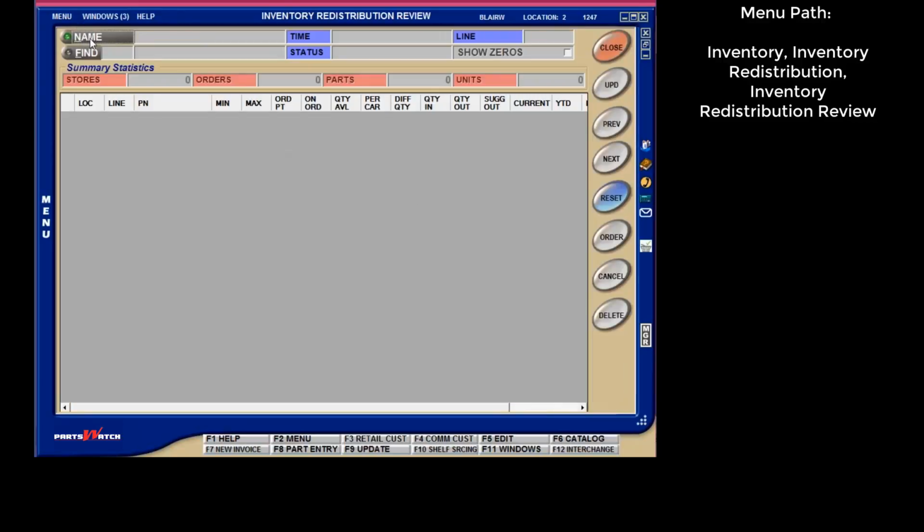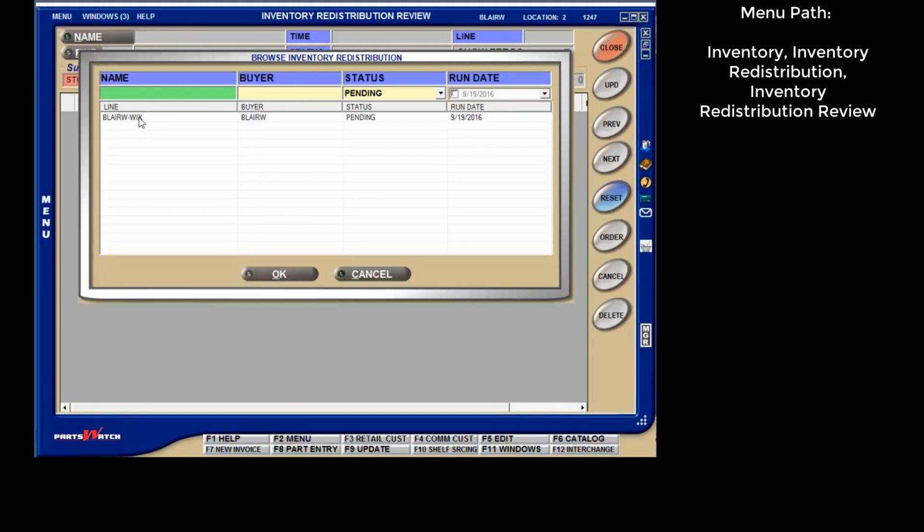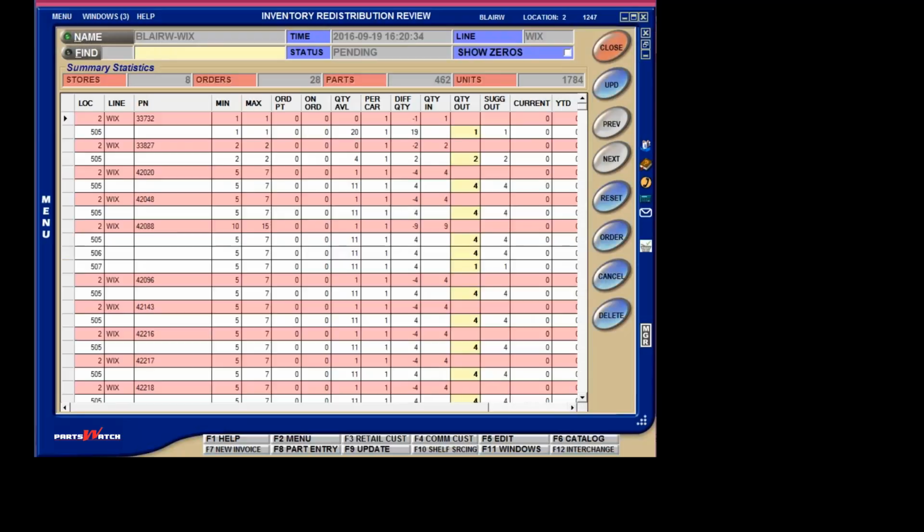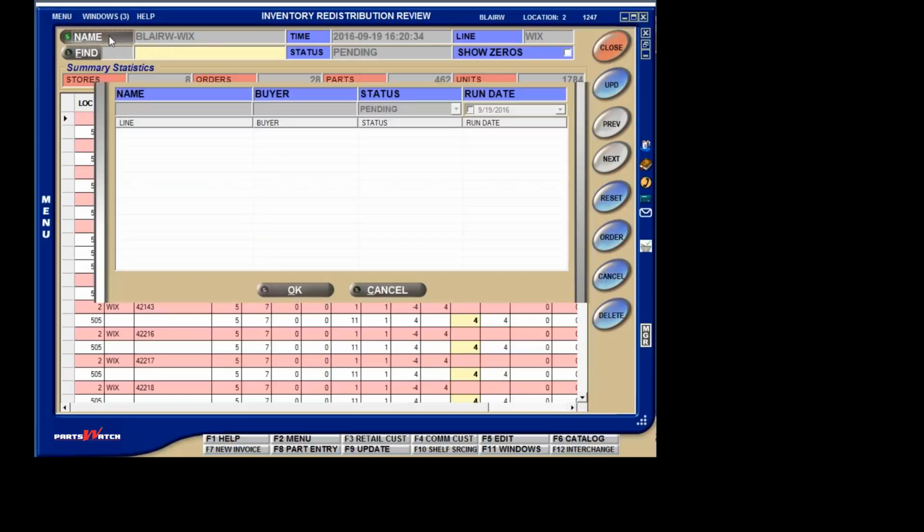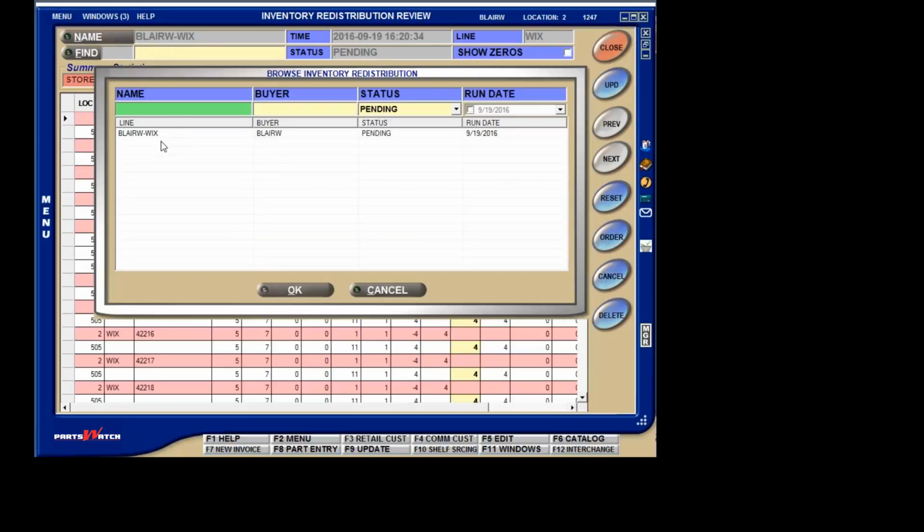And select one. Assumably, if I've been doing this for a long time, I would have a whole list of different inventory redistribution runs that I've done in the past, and I can look for different statuses. I can look for the ones that have been finished.